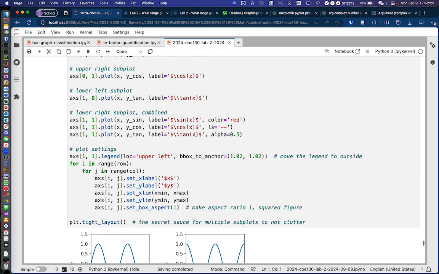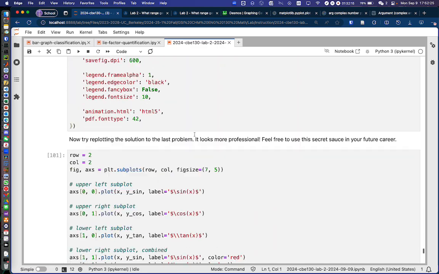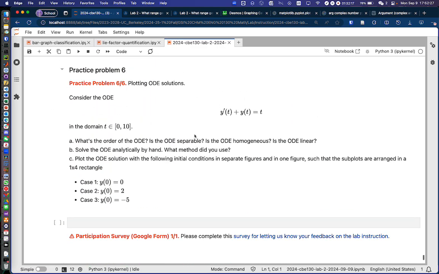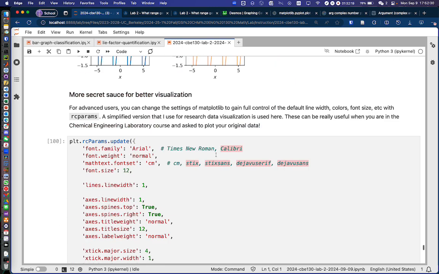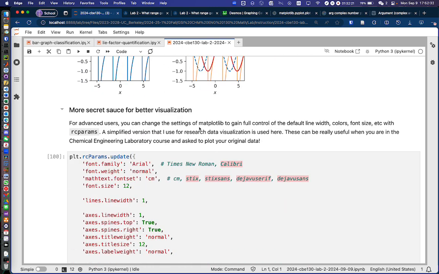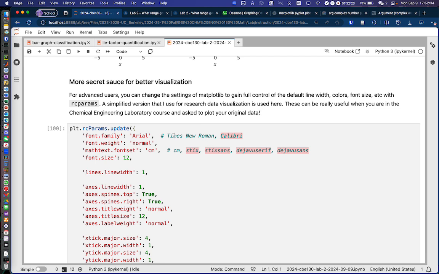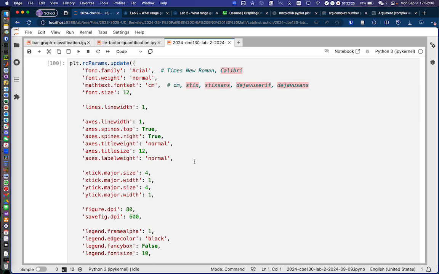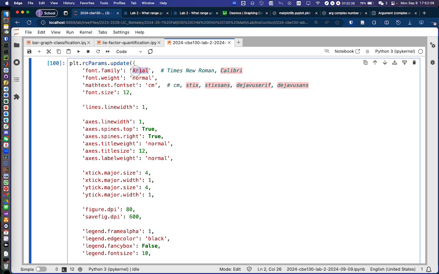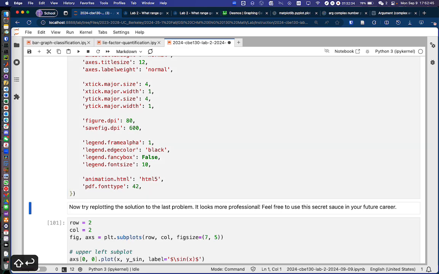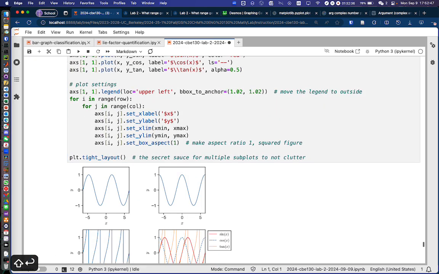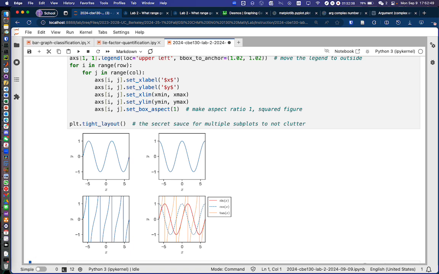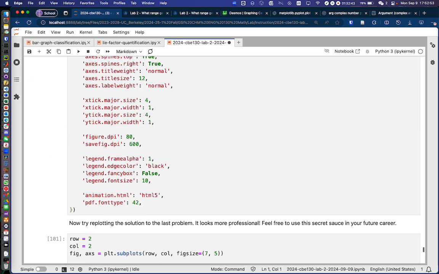Okay, and you can practice it with your practice problem with an ordinary differential equations solution. Before that, I want to also introduce you to some other secret sauce. If you run this type of command, which you can change very granularly, the font size, font family, the line width, etc., you can get a much more professional plot too, like this. So this might be useful for your future reports, homeworks, or just for fun.